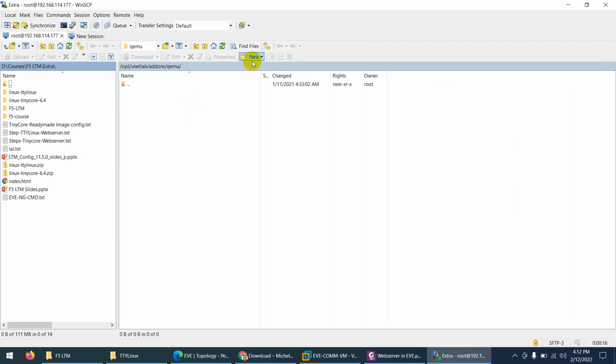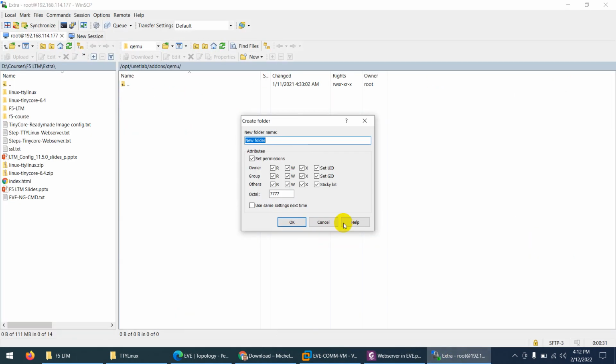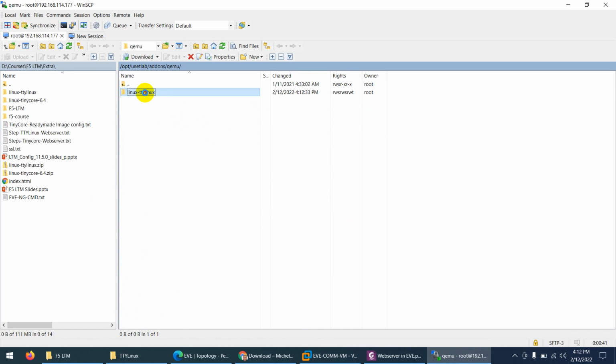If you are here, click on New and create a directory. The directory name has to be linux-ttylinux. You can give anything, but the first part, linux, has to be the same as this. After the dash you can put anything. So let me copy and paste and check all these. 777 is the full permission in Linux, and click OK. So I created this folder.